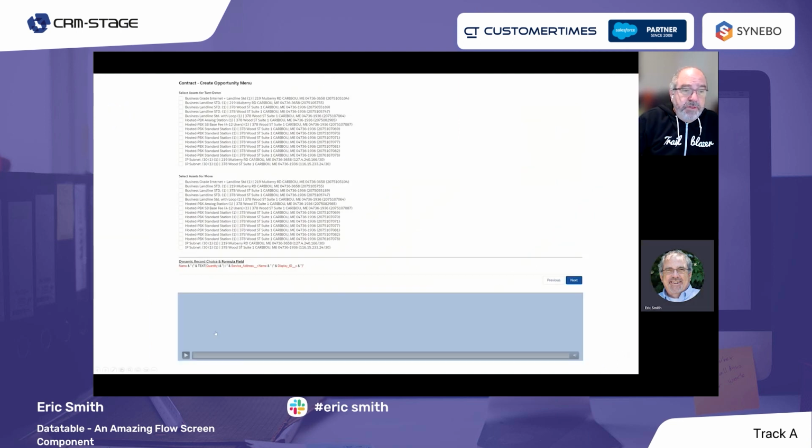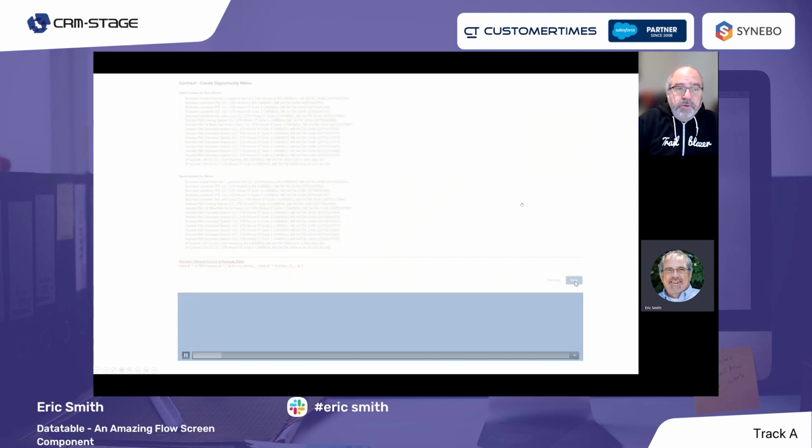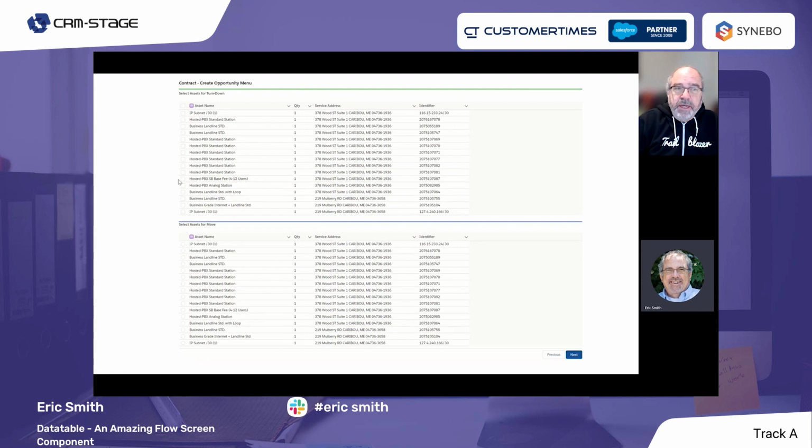So let's just run through an example here. We'll show you on the screen the old way of doing things versus how it's done with the data table. As we can see here, I could select those multiple records by using checkboxes. I could do individual record selections using radio buttons.